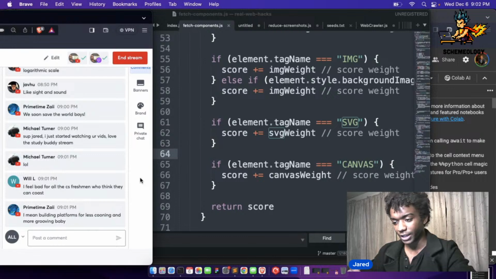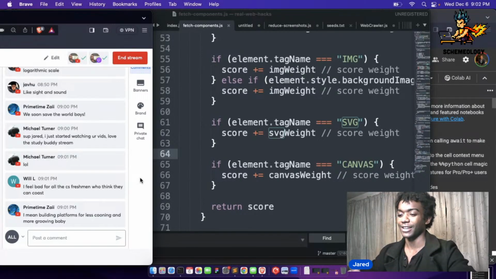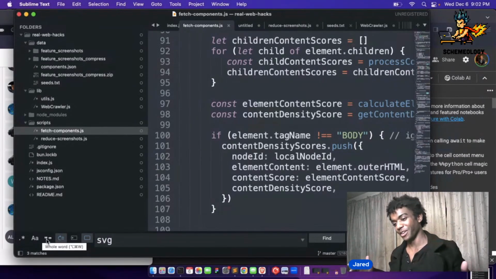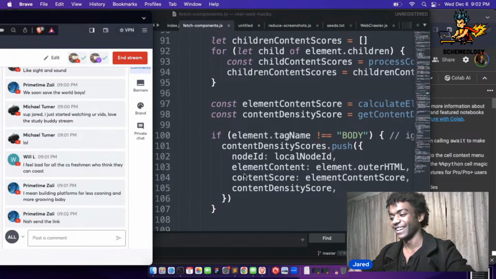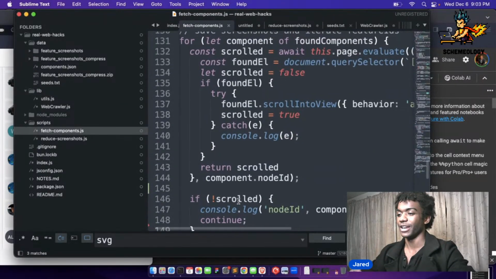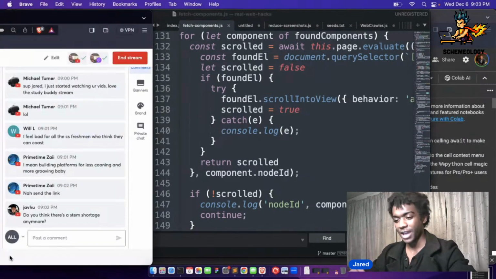I mean, building platforms for less cooming and more grooving, baby. Primetime, Ellie, please tell me you're in the Discord. Primetime Zai, sorry, I said Zali. Dude, your energy is epic. Yeah, so we just got to build platforms for less cooming and more grooving. Nice. It's in the chat. Yeah, dude. How many coomers get created every day in the world? Let's decrease that number. Less coomers, more families.